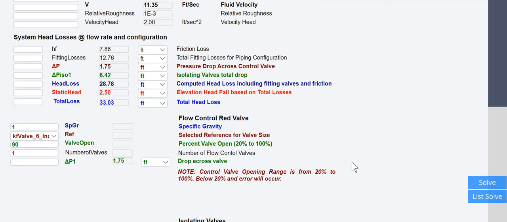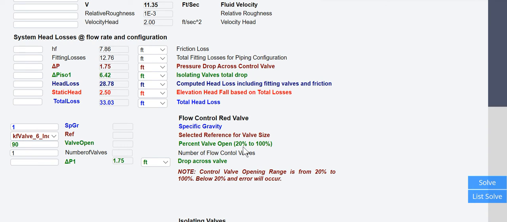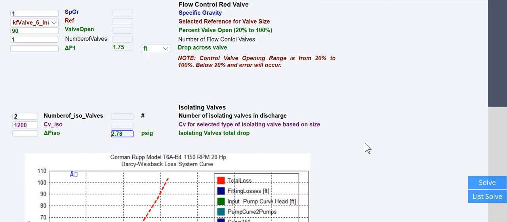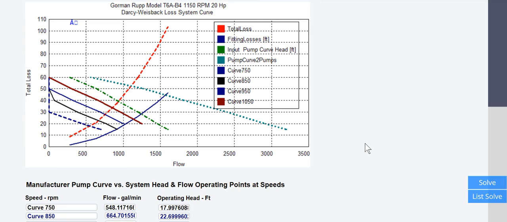For the flow control valve, you can enter a specific gravity of 1. You have a drop-down menu for the valve. In this case, these are red valves. You pick the size of the valve. This is 6 inch. It'll find the C sub V value for it. You can enter the percent open on the valve and the number of valves, and it gives you the pressure drop. You have isolating valves as well. In this case too, the C sub V is a default value that you can enter, and it tells you what the drop is across the isolating valves. You come down and you wind up with a system head curve for this.